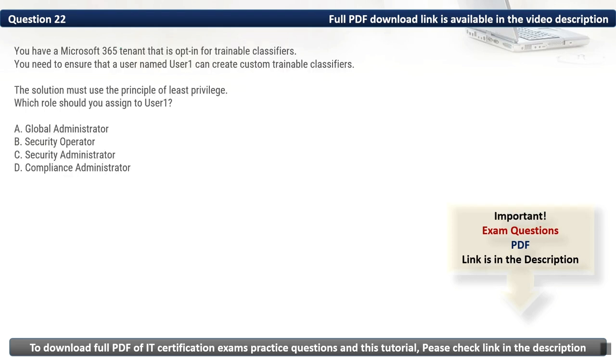Question 22. You have a Microsoft 365 tenant that is opted in for trainable classifiers. You need to ensure that a user named User1 can create custom trainable classifiers. The solution must use the principle of least privilege. Which role should you assign to User1?